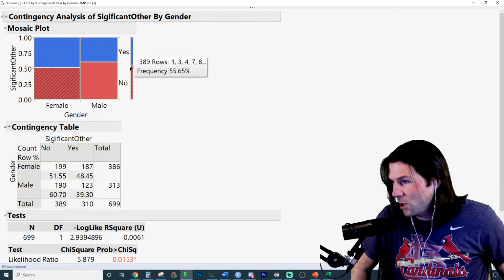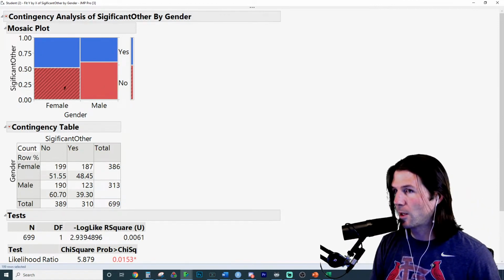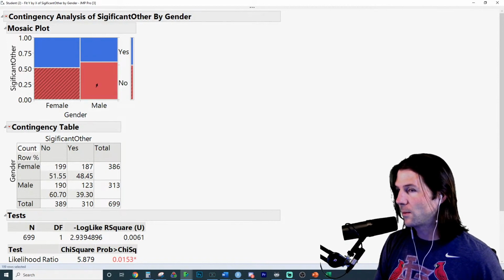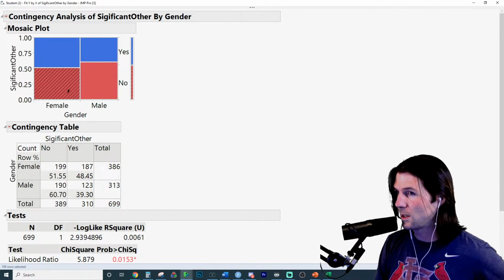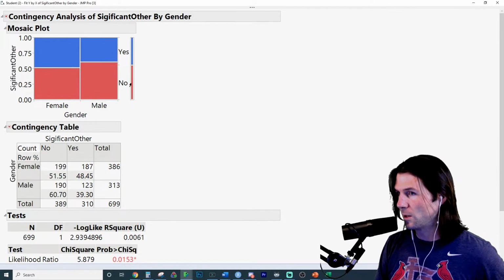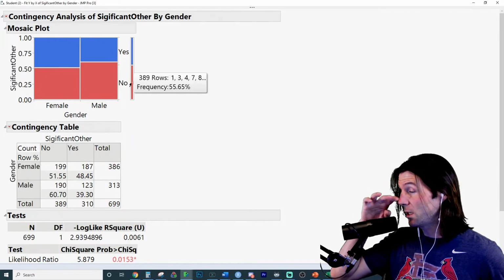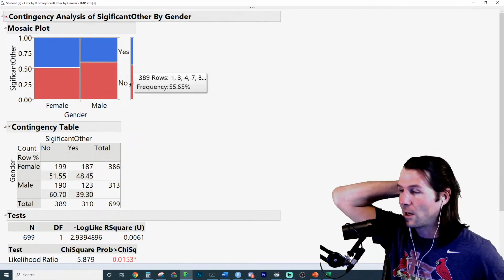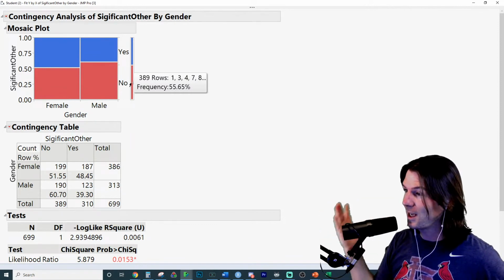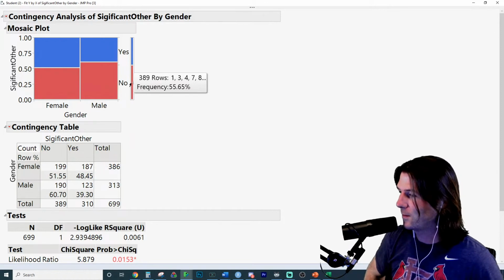So we just talked about the conditional displays. Given someone is female, the probability they have a significant other is 51.55. Given somebody is male, the probability they do not have a significant other is 60.7. But this is for all individuals. So this is the marginal display of people having a significant other because it's for everybody in this data set. We call that the marginal display because it's on the edges of the table. It's on the margins of the table. So that would be the marginal display.